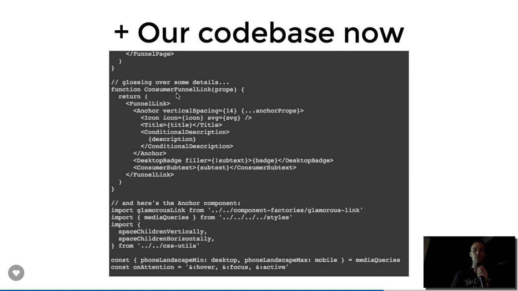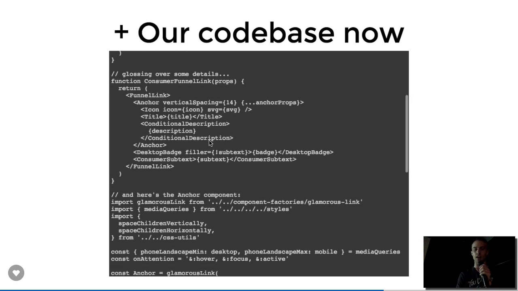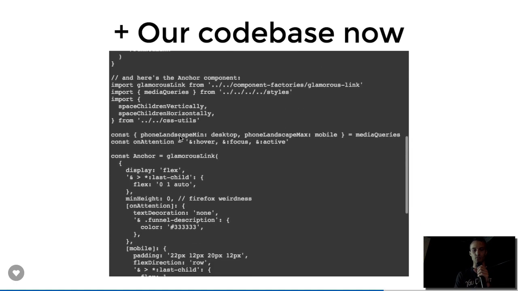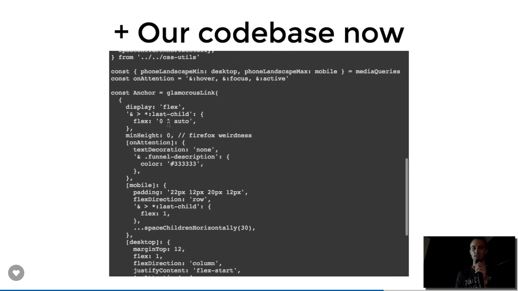Okay, so we're just kind of glossing over some details, but we have all of these components that we just kind of composed together for each of these links that we have. And I'll just show you really quick the anchor component just to give you kind of an idea of what's possible with CSS and JS.